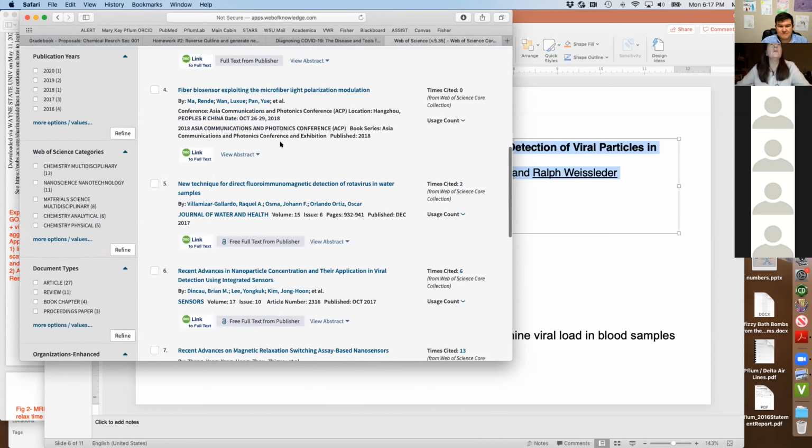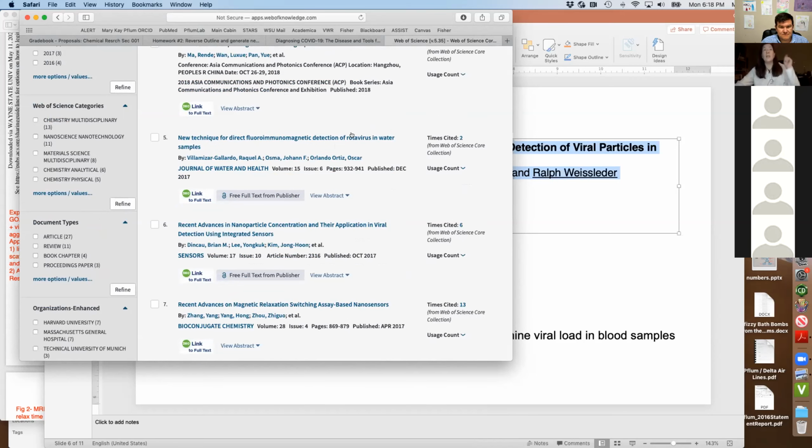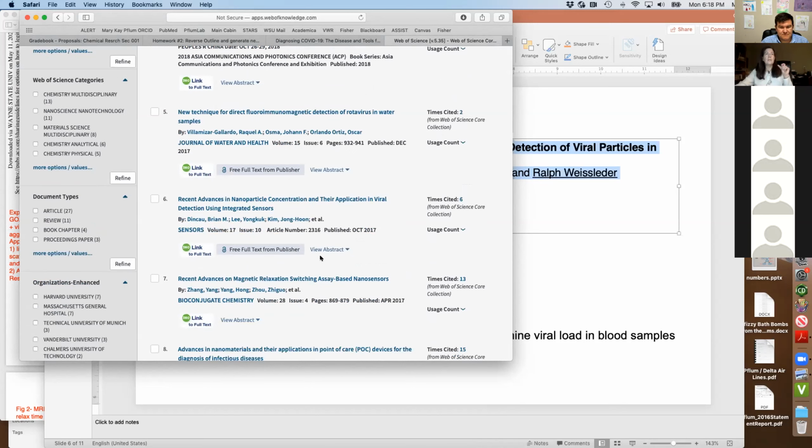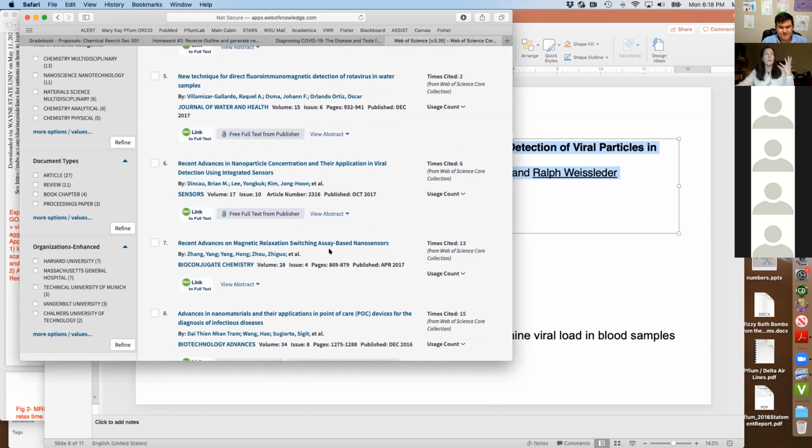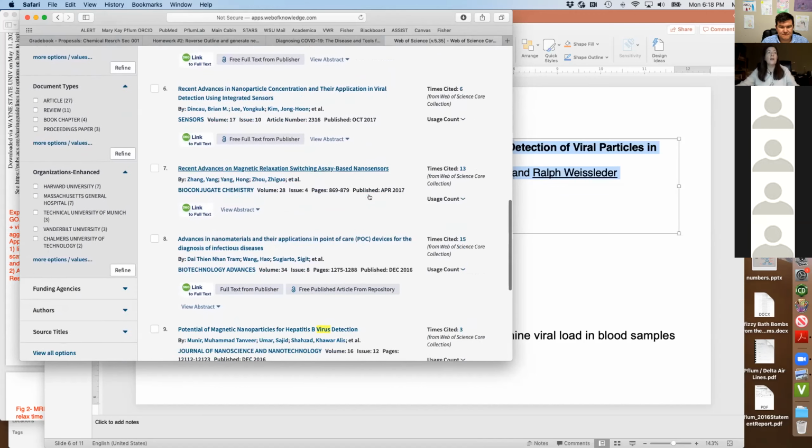Like fluoroimmunomagnetic detection of rotavirus. Okay, here's one about rotavirus. Let's see, anything else? Oh, but that's in plasma, in blood, or in a sample. So anyway, the point is that you can see, maybe, recent advances in nanoparticle concentration and their application to viral detection. Okay. So these give you ideas of what's been done with this nanoparticle technology related to viruses.